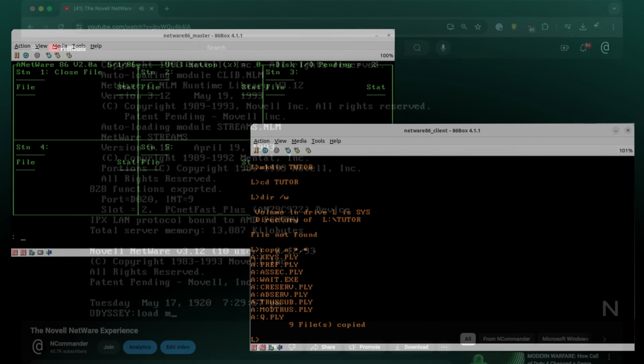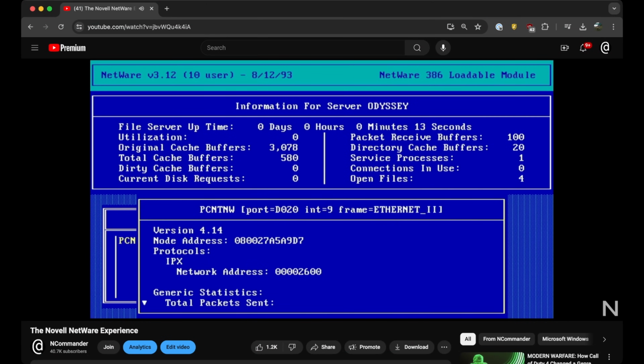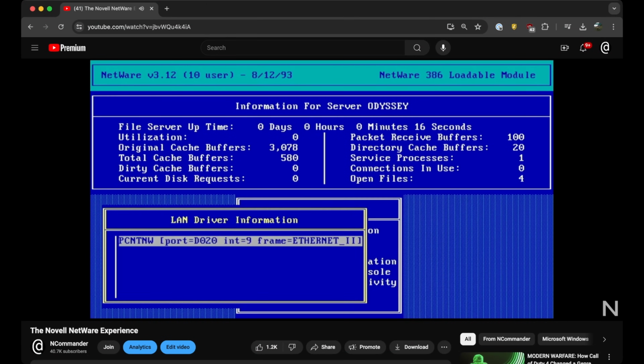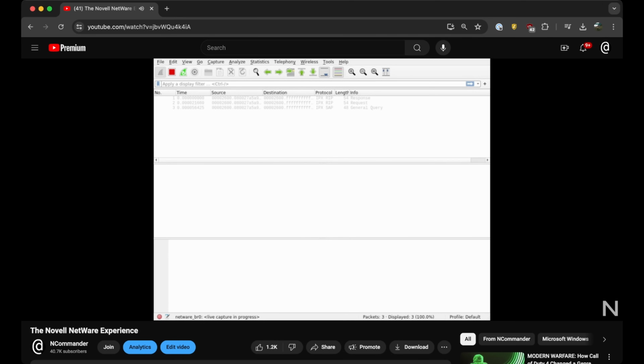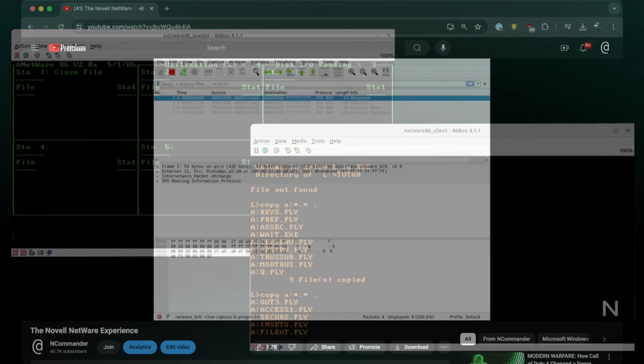I've covered NetWare in the past, but for those who aren't familiar, NetWare is one of the largest names in networking. Originally founded in 1983, Novell and NetWare would go on to dominate corporate networks throughout the 80s and 90s before being eventually pushed out of the market by Microsoft.